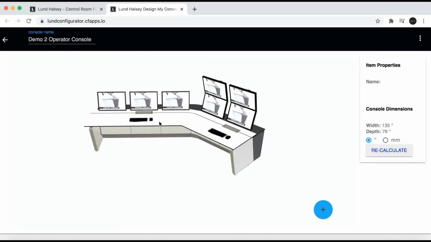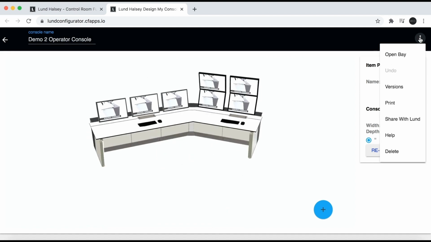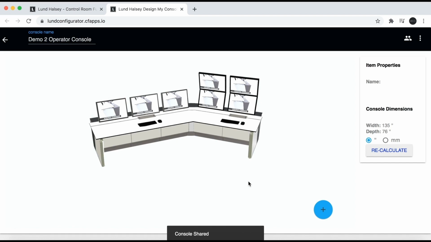Once you've created your console and you're happy with it and you want to share it with the LundHalsey team, simply go into the top right corner, you see a drop down menu and you click Share with Lund. Click on there, confirm. That will now be sent to our full sales team, and someone from that team will contact you within 24 hours to discuss your project further.